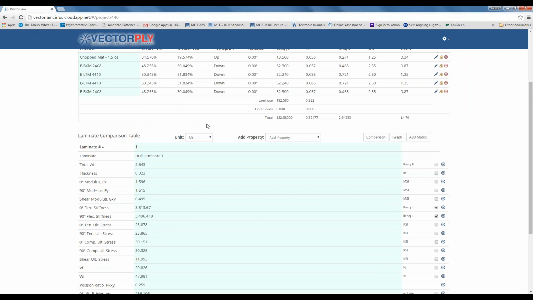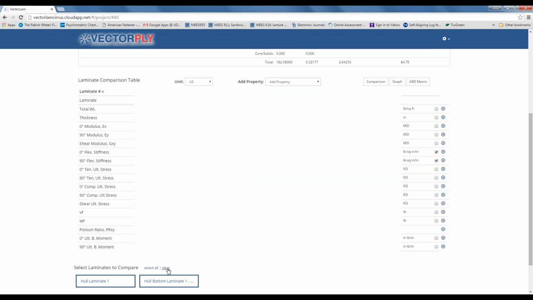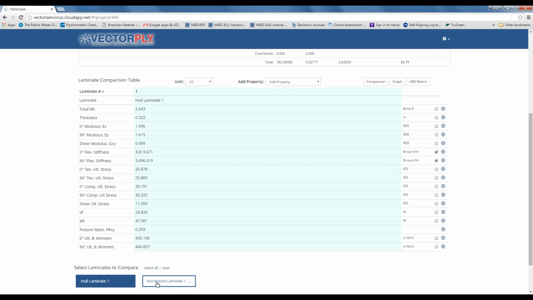So what I'm going to do now is go through the laminate comparison table, which is this lower section, which has all the different properties. If you can see down here is the select laminates to compare page. Only this whole laminate 1 is highlighted, and that's the only data that's here. You can select all, and it's got both laminates here in the comparison table.